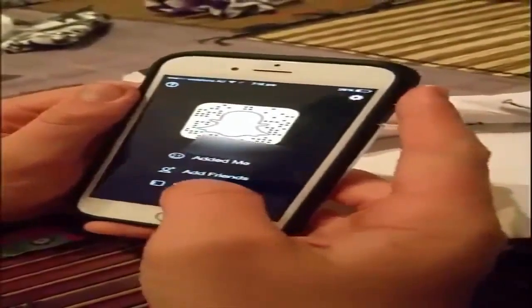If you want to add people, if someone goes, add me on Snapchat at blah blah blah, what you want to do is press this ghost thing here. Oh, and also this is to use your flash. That's to turn the camera around. All that kind of stuff. Now press this little ghost thing, and you can go add friends.